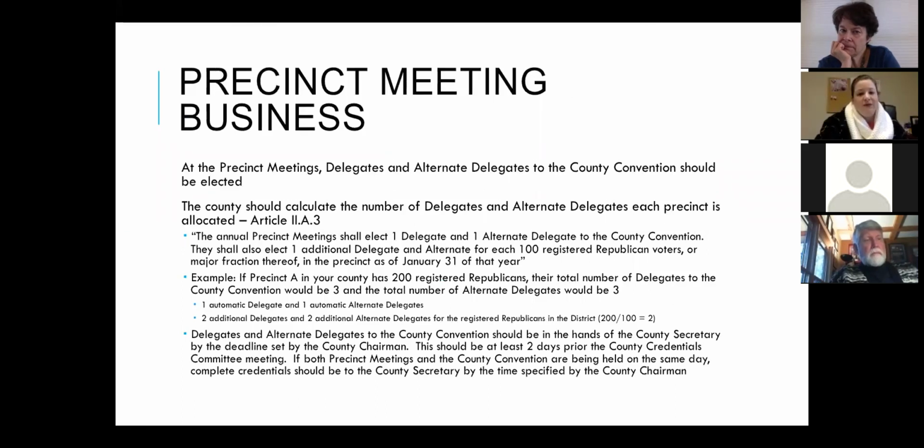Next up is the precinct meeting business. The main business this year, in even years, is going to be to elect the delegates and alternate delegates to your county conventions. In odd years, you'll elect precinct officers, and if they're not currently organized, then that can be done this year as well. But the main focus is going to be those delegates.